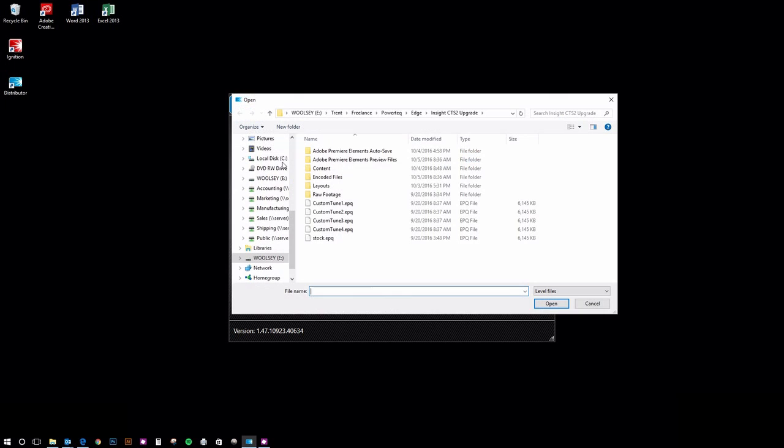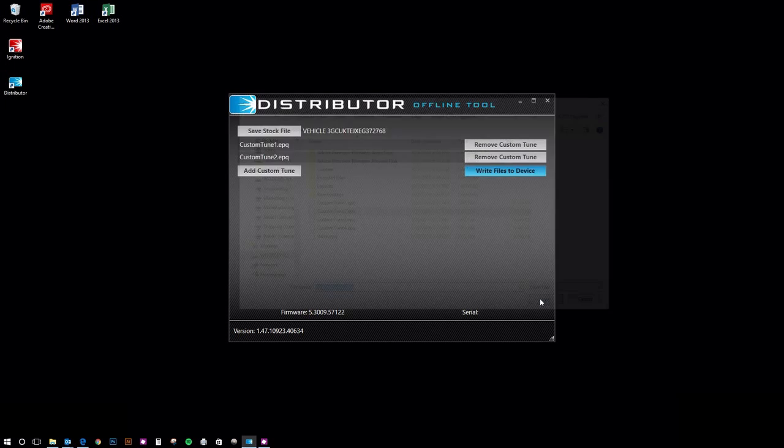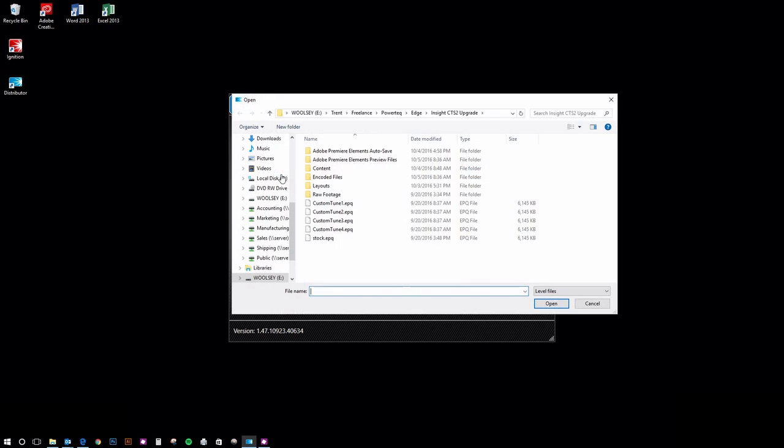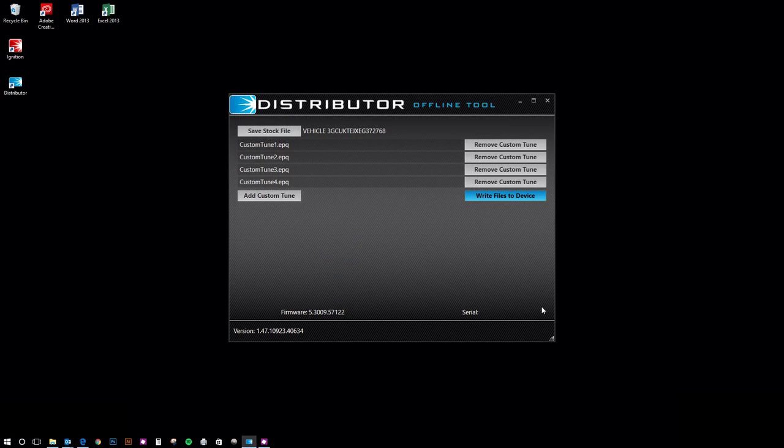Note: you will need to select the custom tuning files one at a time. The order you select custom files is the order they will appear on your Insight Pro device. Keep this in mind as you select files. You can select up to 4 custom files to add to your device.